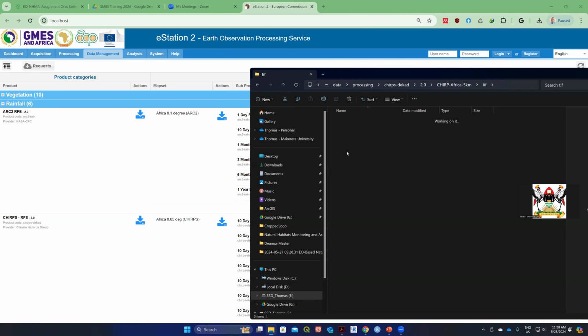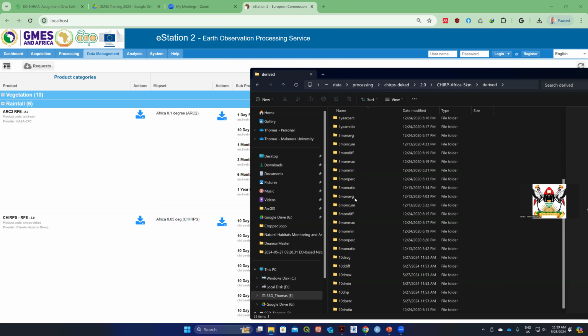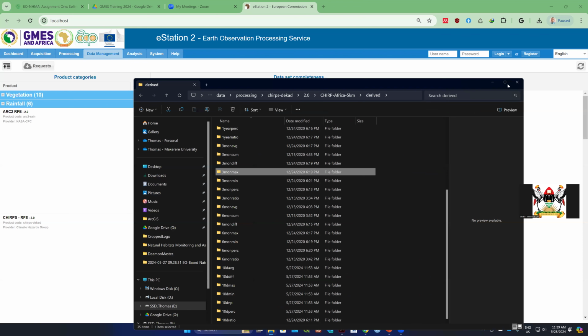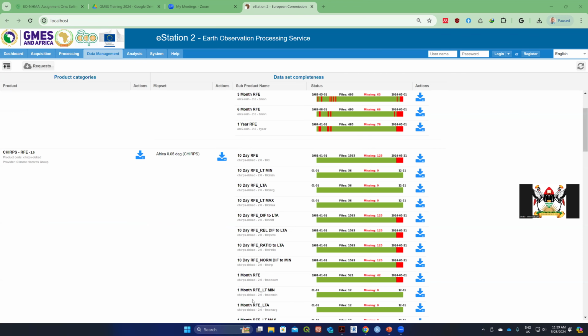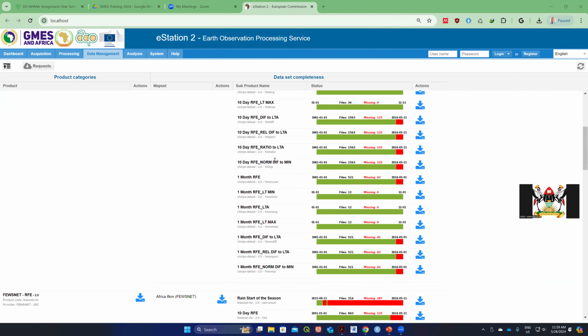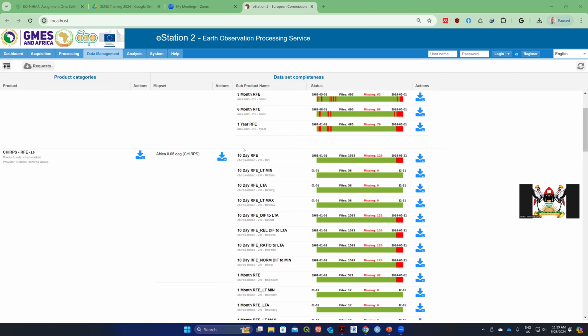Then later you derive the sub-products. You derive 1 month average, 1 month cumulative, 1 month difference, 1 year cumulative, and 3 months, 6 months, and all those things that I'm talking about. These are basically the sub-products that are also shown when you look here: 10 days, 1 month, and then 1 year, all listed in there.